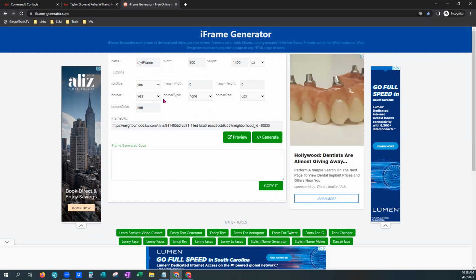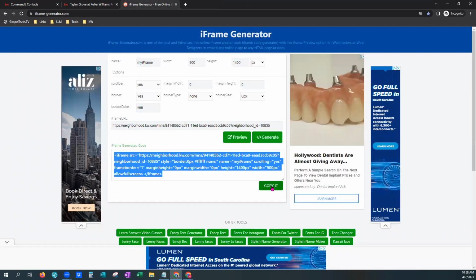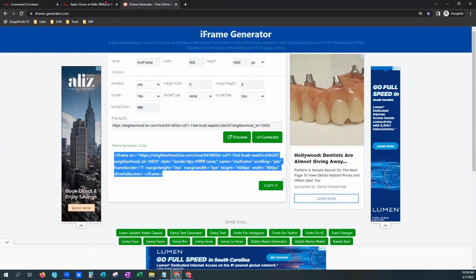You'll also hear the word embed sometimes used for this, but this is iframing. And you can preview this here, and it just takes it a minute to pull up. And this lets you know if it's going to work or not. Sometimes the preview works, sometimes it does not. So we can just go ahead and generate that code, choose it to copy, and now you've got it right there on your mouse when you need it.